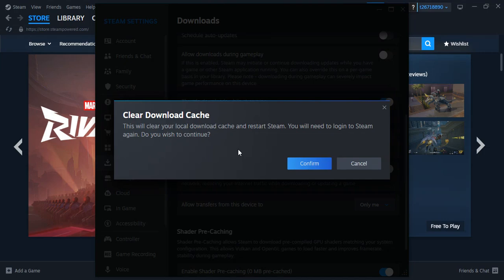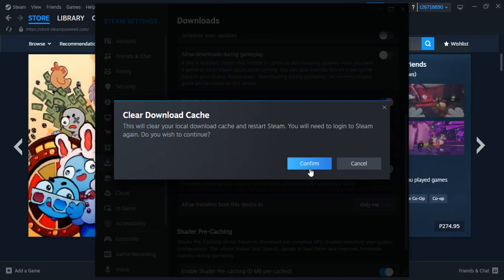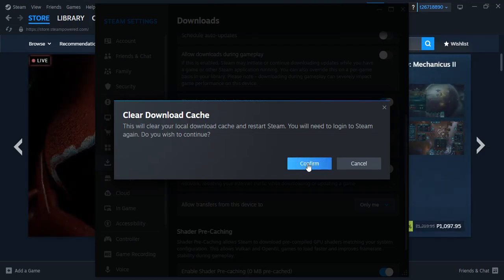After clicking on Clear Download Cache, a confirmation prompt will appear. This is just Steam's way of making sure you really want to clear the cache. To proceed, simply click Confirm. It's essential to confirm this step because it's what will actually initiate the clearing process.